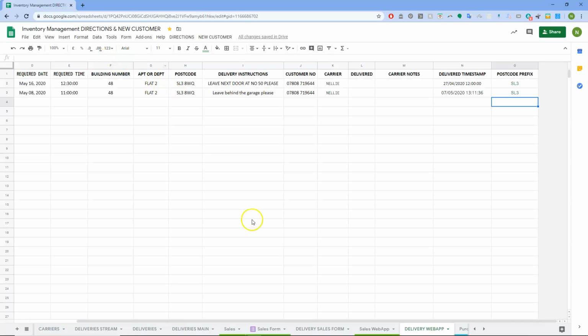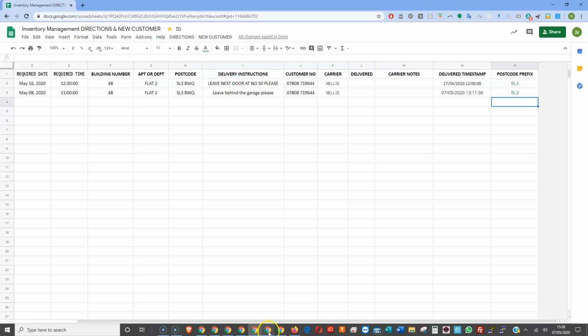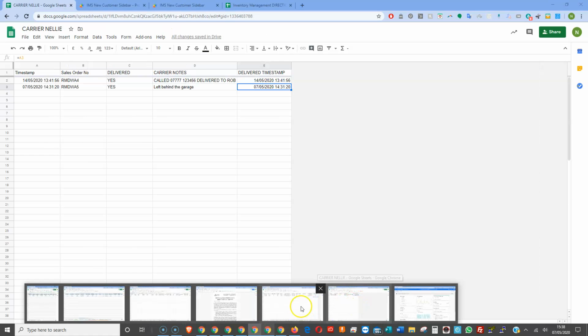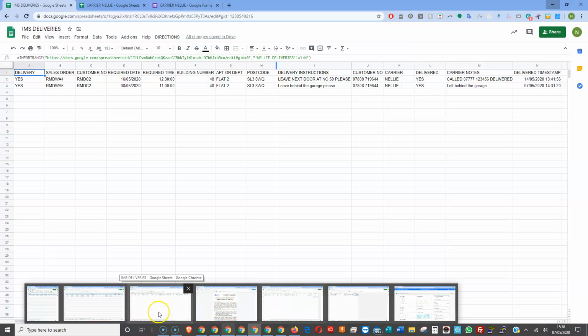No, that's going to be the wrong one. No, I've just been in there. See, too many windows open, too much going on. That's that one. There we go. IMS deliveries.